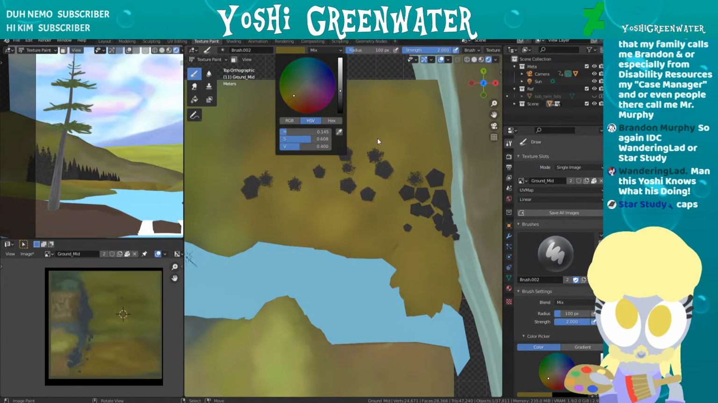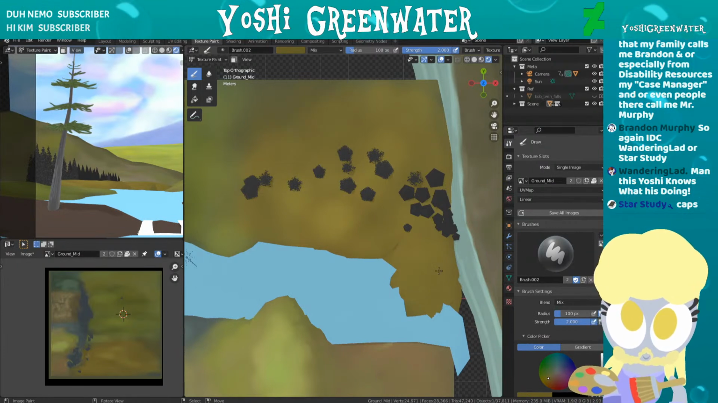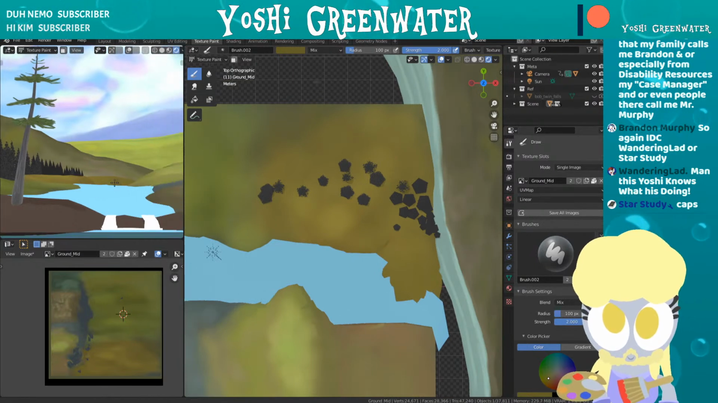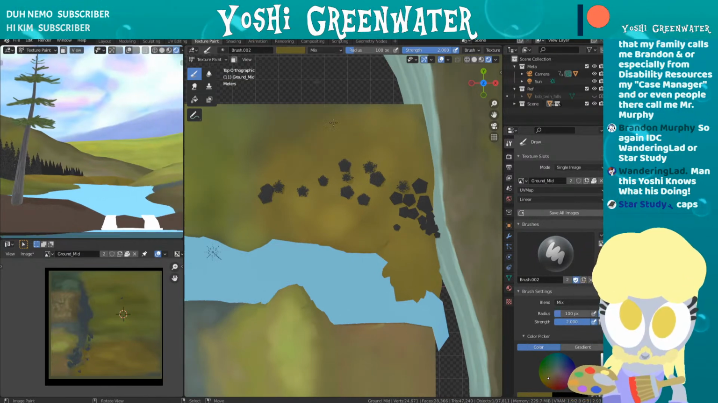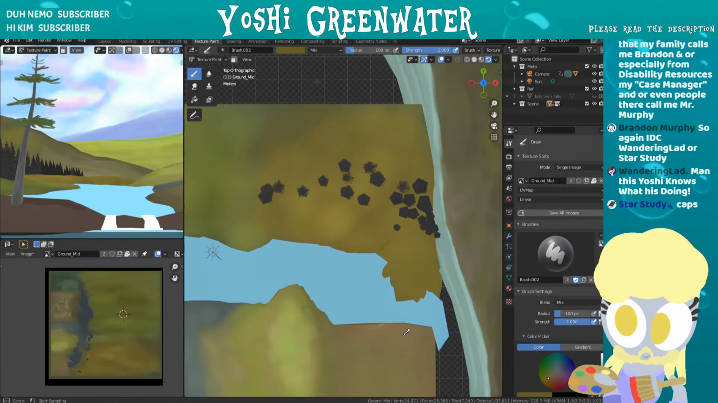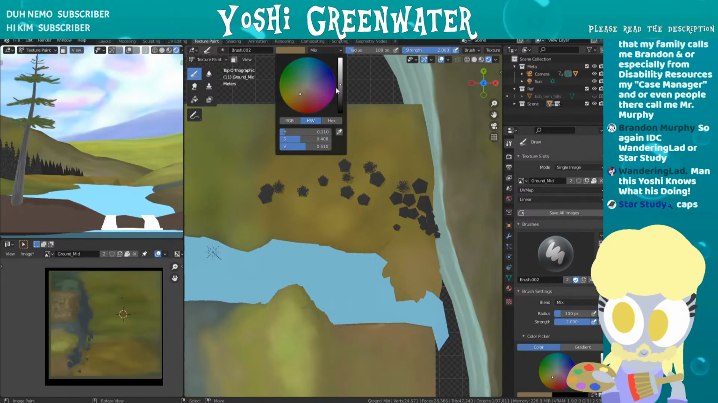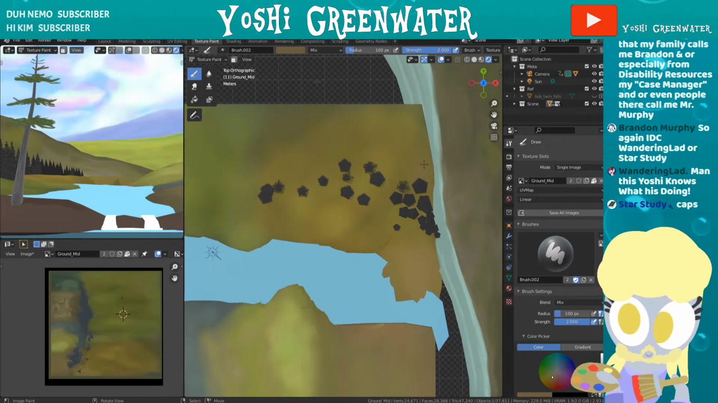Okay, let's make this section over here maybe a little bit darker. Or I can use the same color as over here on the other side, and then just kind of tint it down. Maybe make this also a little bit darker on this edge.